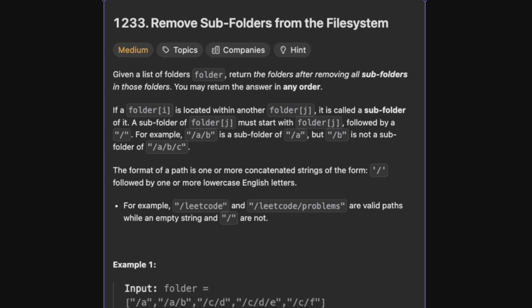If a folder[i] is located within another folder[j], it is called a subfolder of it. A subfolder of folder[j] must start with folder[j] followed by a slash. For example, /A/B is a subfolder of /A, but /B is not a subfolder of /A/B/C. The format of the path is one or more concatenated strings of the form / followed by one or more English lowercase letters. For example, /leetcode and /leetcode/problems are valid paths, while an empty string and / are not.